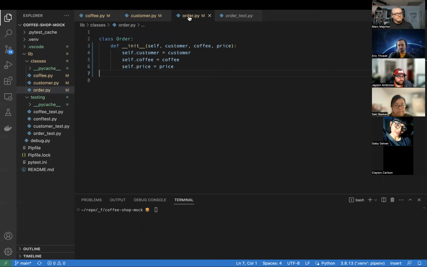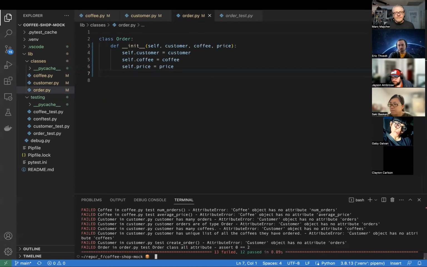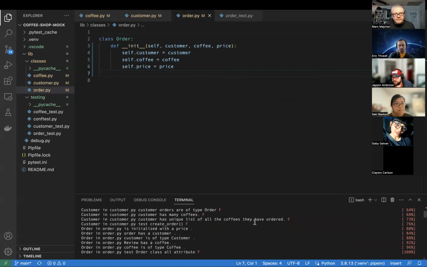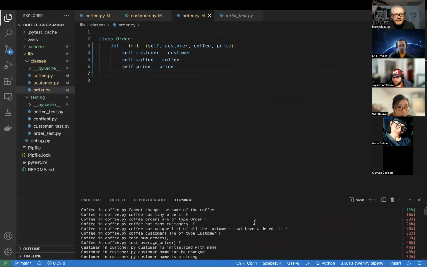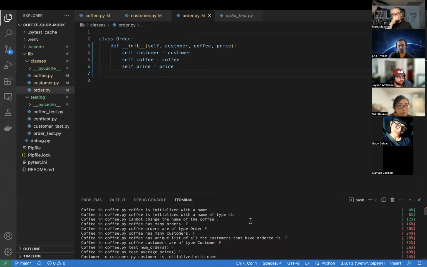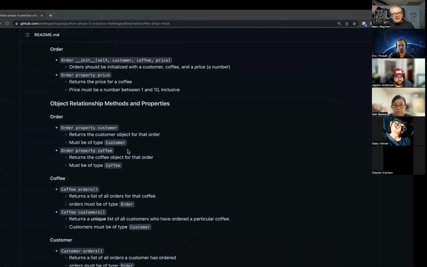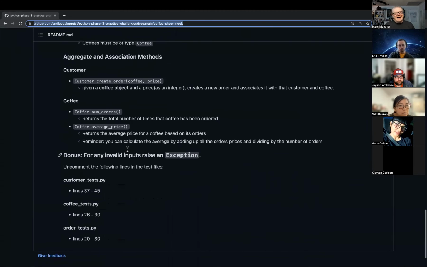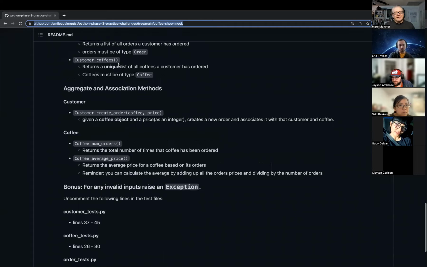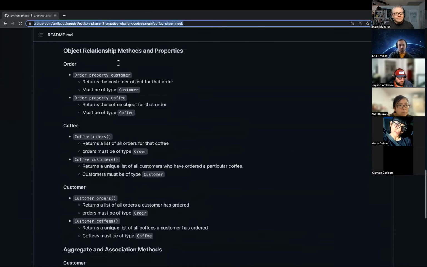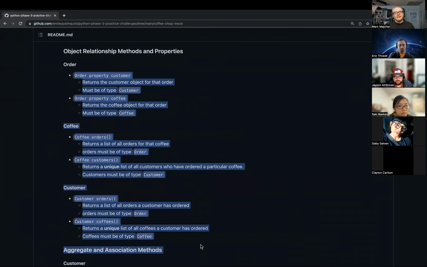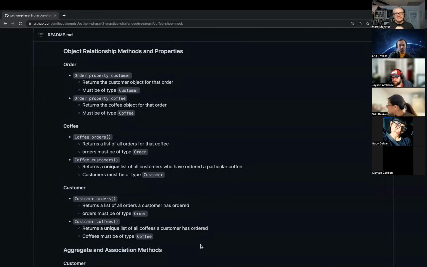Is this supposed to pass the "object has no attribute orders" thing? Which one? Coffee and customer has many orders. Yeah, we haven't set that part up yet. Cool. In fact, that is the next part. So we can do it over here so everyone can see it. So here are our relationship models, relationship methods and properties.